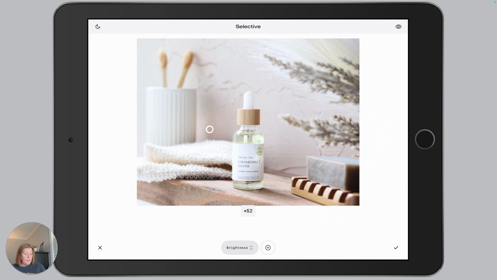Now, if we contrast, again, it's going to be kind of that difference between lights and darks. Are the tones similar or are they not? And then saturation, if you wanted to make just one specific color in your image more saturated, that would be a great way to use selective editing.